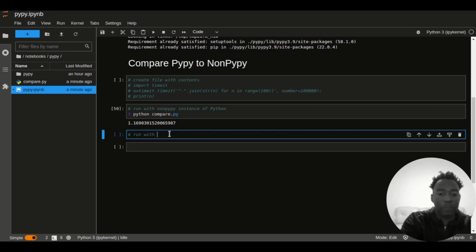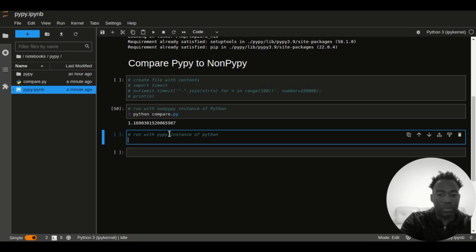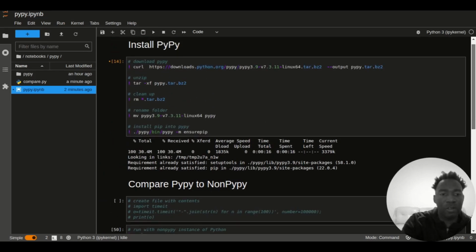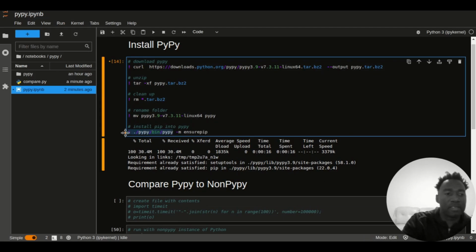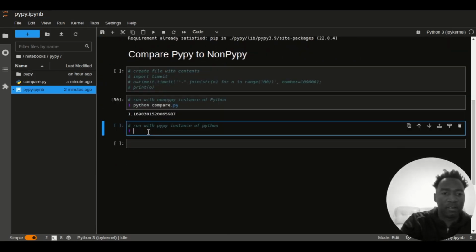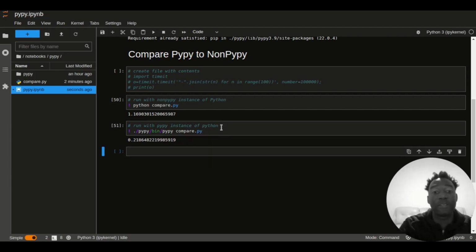Now let's run the same code, but this time we're going to run with PyPy. So we'll do run with PyPy instance of Python. And we will do exclamation mark, and we're going to reference the Python version, which is installed here in our first step right here. So we have this exact one, which is here. So we'll do PyPy, Python, and we'll run compare.py. And if we're correct, this should be faster. That is a noticeable difference. Instead of taking 1 second or so, it took about 0.2 of a second.